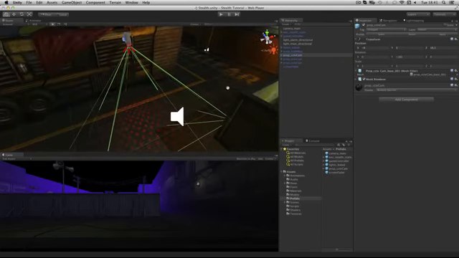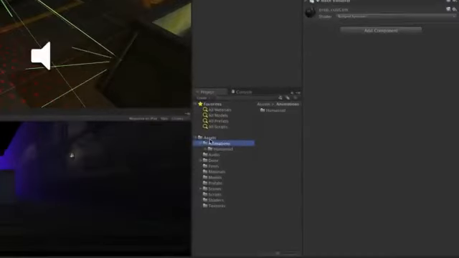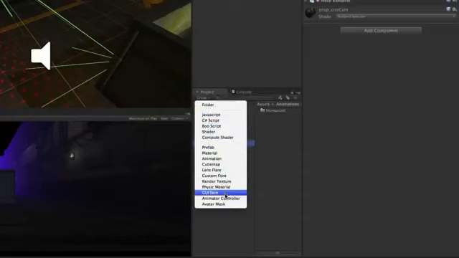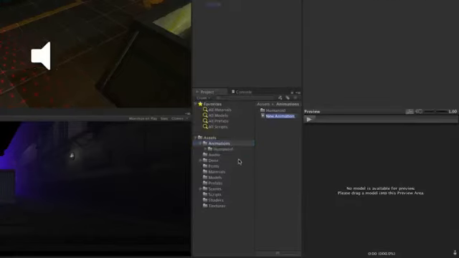Now let's animate our camera. This camera should sweep back and forth. We do this by creating a new animation asset. Select the Animations folder in the project panel. Click the Create button and choose Animation. Call the animation CCTV Sweep.